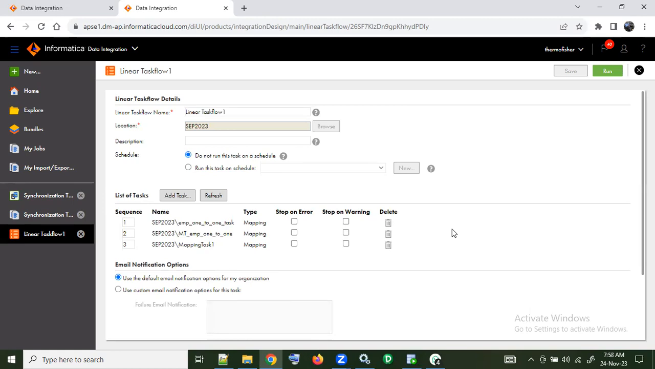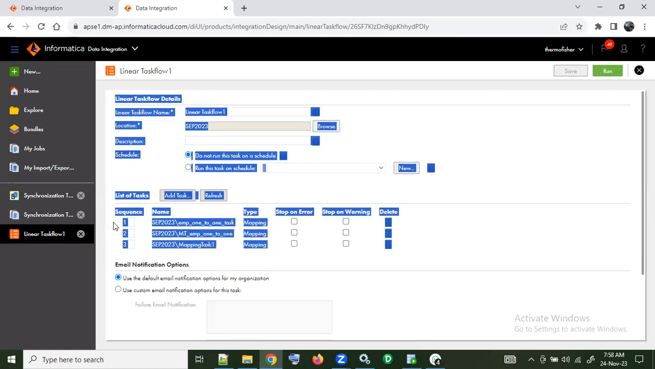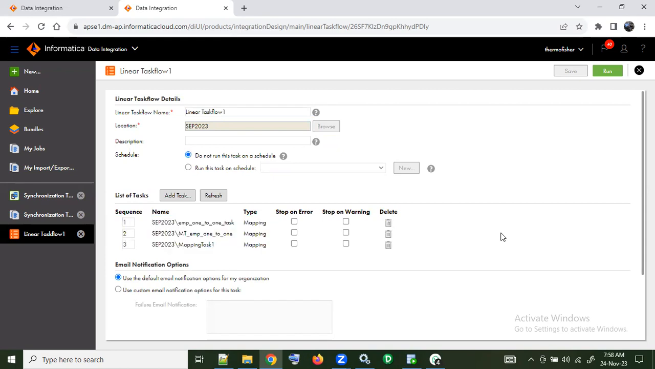Okay, correct. So if you want to run it in a sequence manner, we'll go with the linear task. If you want to run it in parallel, then we'll go with the task flow. Here, if any session fails, or even if a task fails, you cannot run from there. So you need to run from the beginning, otherwise you need to run it individually.